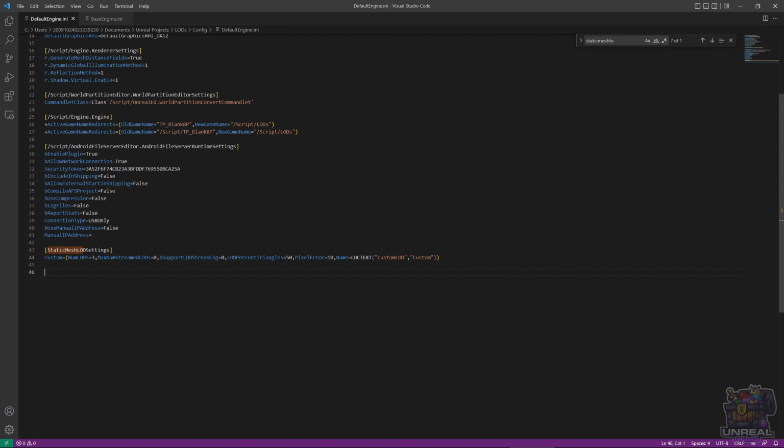And last but not least, you have the pixel error in this LOD group, which is just the error in pixels that you get when you compute the new LODs. So if it's, for example, less, it's better. If it's bigger, it's going to be worse. So the tolerance for the pixel error will be higher.